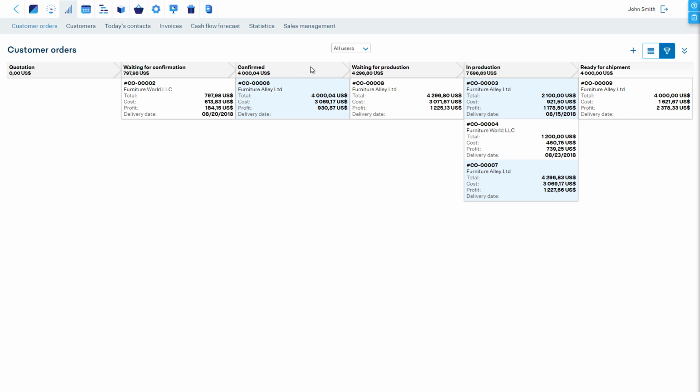Once production has been planned, but not yet started, the order status will change to waiting for production. When a worker starts working on these products, the status will be automatically changed to in production. When all products are in stock and ready to be shipped, the order status is changed to ready for shipment. When a stock worker reports picking up the products from stock, the order status changes to shipped and invoiced, and it disappears from the sales pipeline.